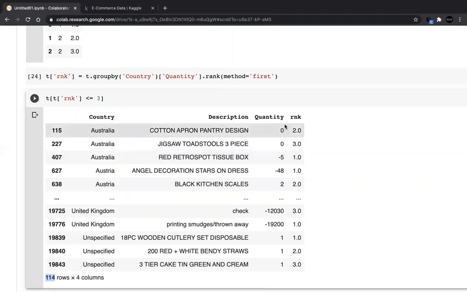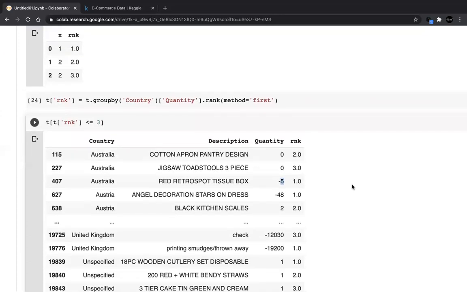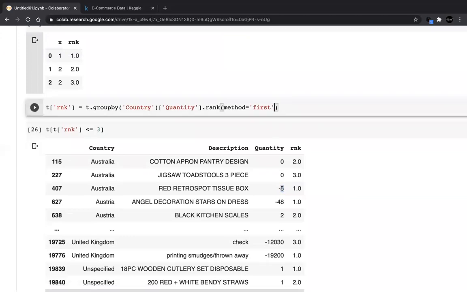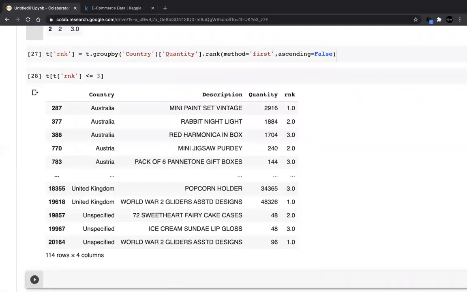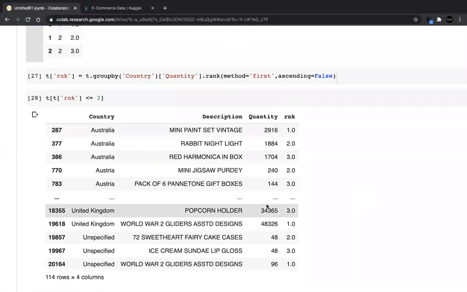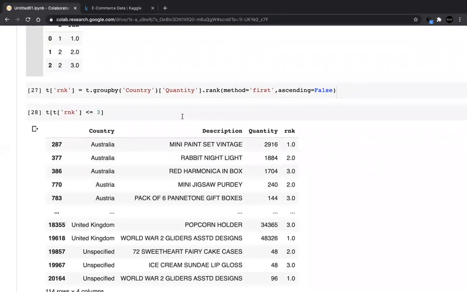But here is the thing. I have something strange. You see here, quantity 0, 0, minus 5. What is it? That's because I forgot to add another parameter to the rank. By default, rank assigns ranks from small to big number, but I want to do it in reverse. So if you want to reverse your ranking, you just have to say ascending equals false. And here is the correct table.